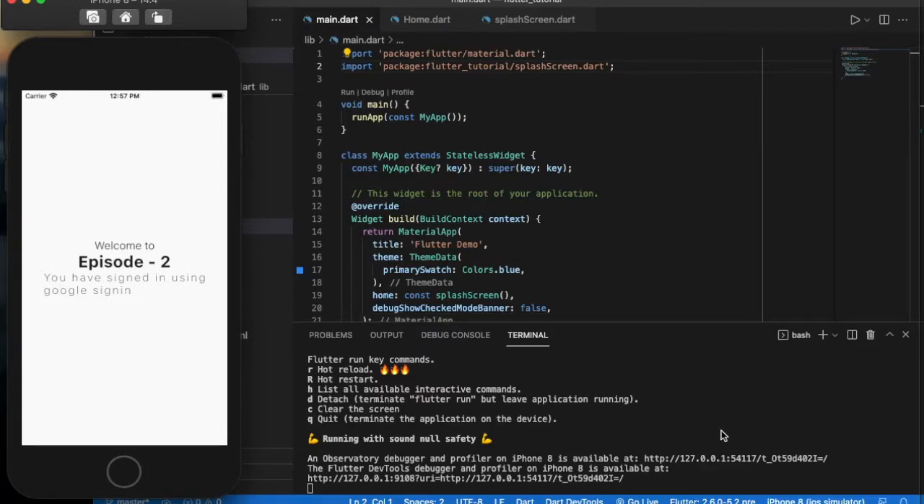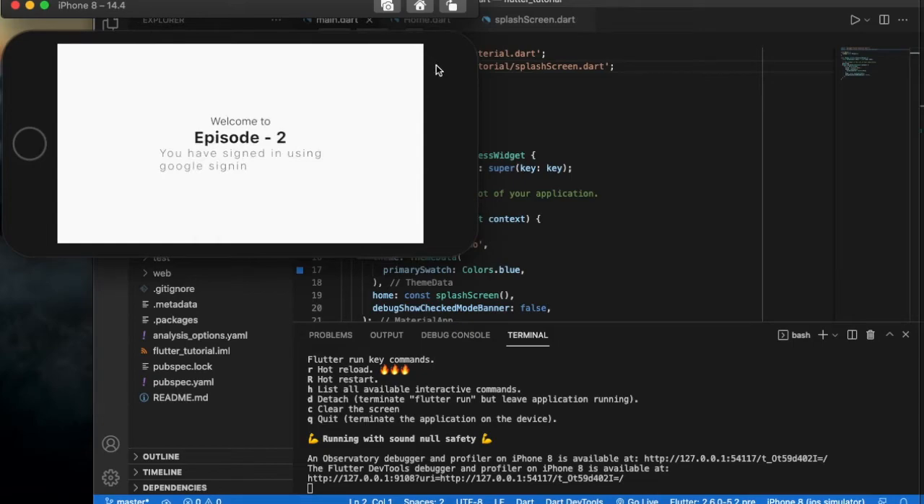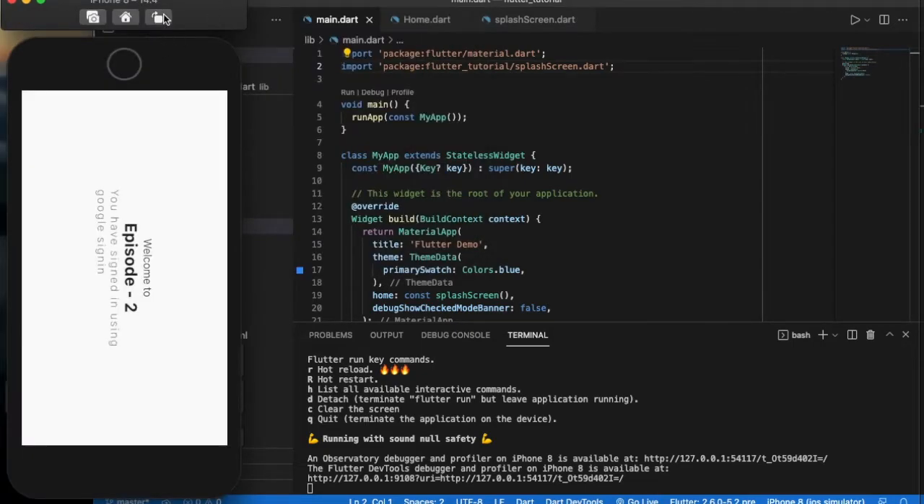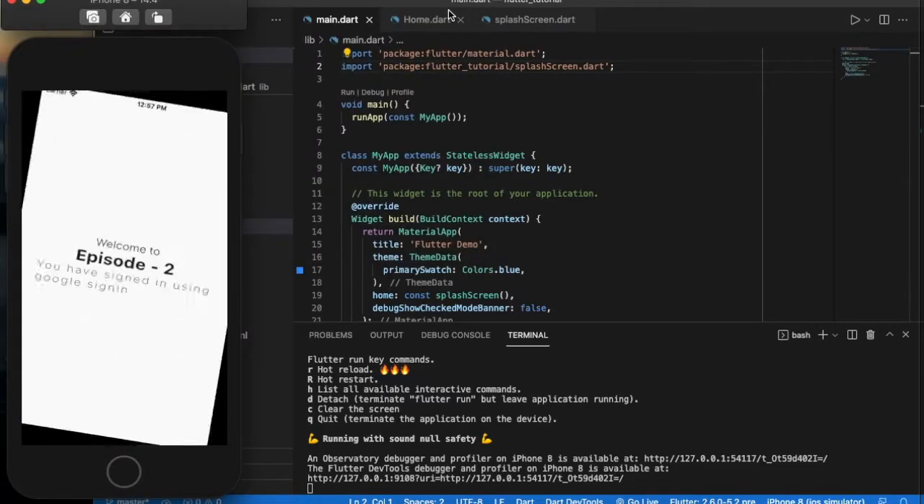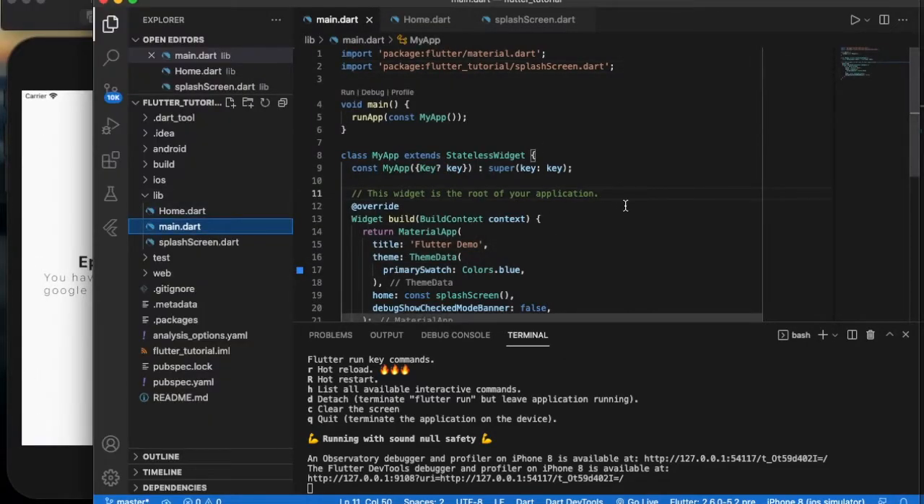Hey guys, in this video we are going to learn how to set the device orientation. That is, in this video I'm going to set this app orientation to portrait and avoid this landscape rotation on rotating the device. Let us start doing this.